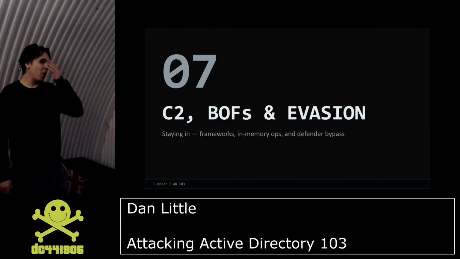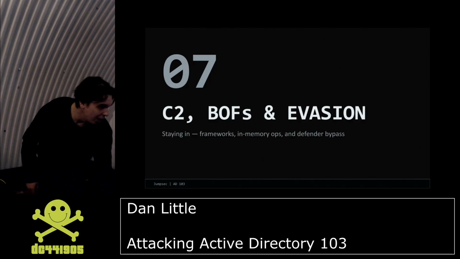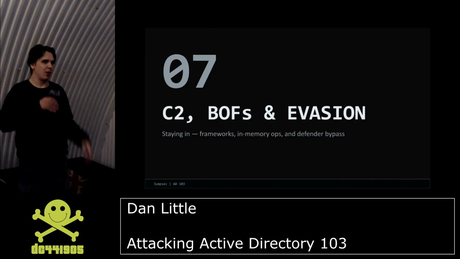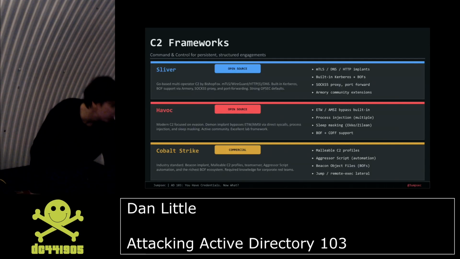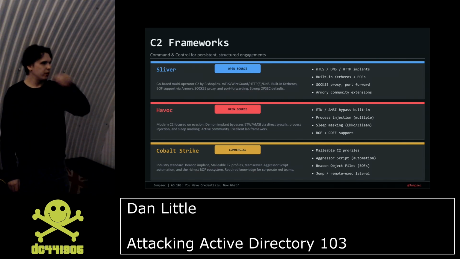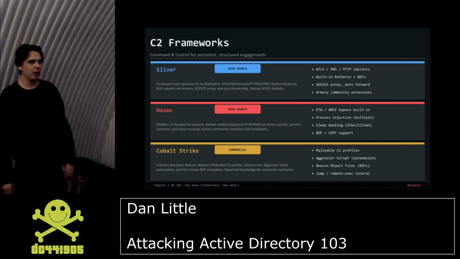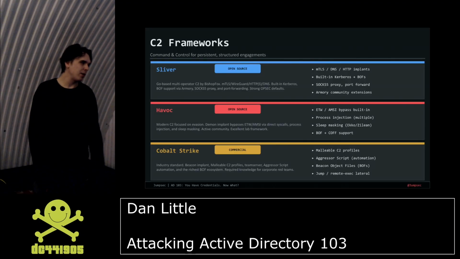So, C2, BOFs and evasion. I'm still learning this myself. I know bits about C2s. I wish my friend Matt was here for BOFs and evasion, but we'll touch briefly on it just so you're aware of it. We've got some common C2 frameworks here. You would still use these in a pen test, and you'd definitely use these in a red team engagement.